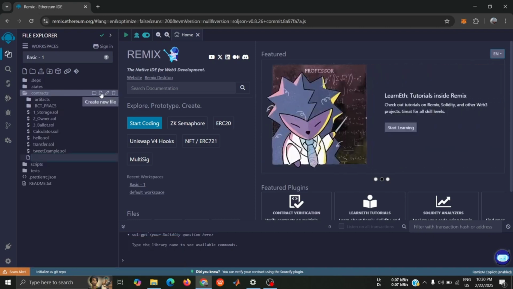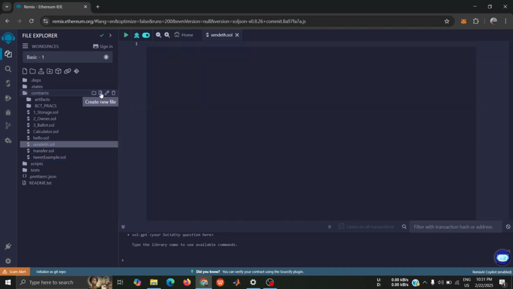Name it as eth.solidity. Once you create this, now you will get this type of interface here. First, we need to declare the current version of the Solidity compiler, for that we will write pragma solidity, then the current version, which is 0.8.20.